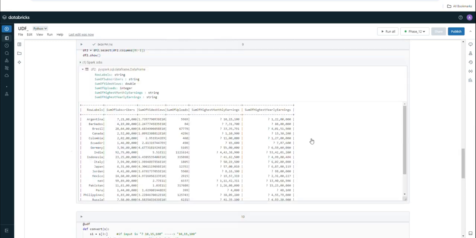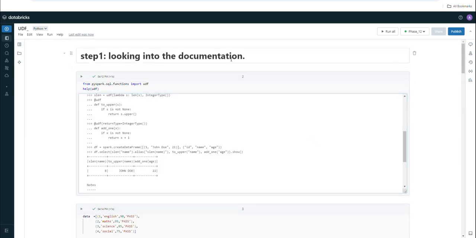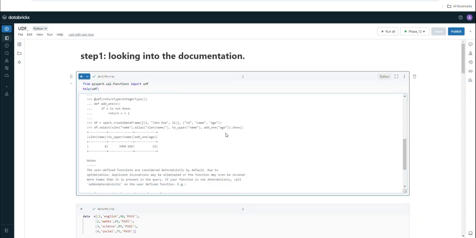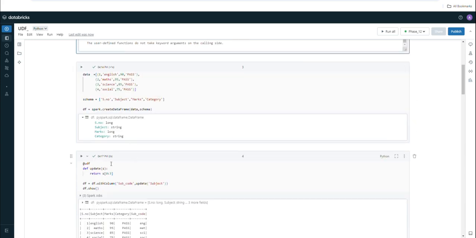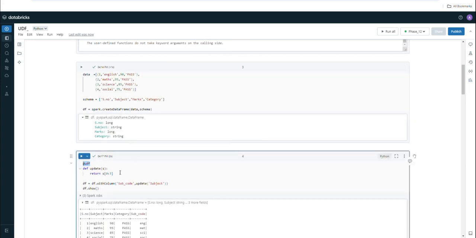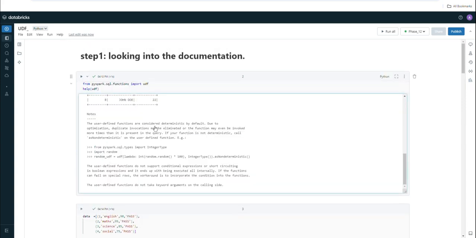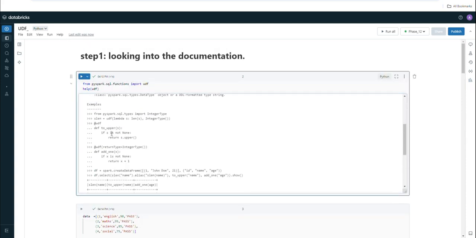So let's rewind the whole thing, which is step 1, looking at the documentation. The major takeaways from the documentation are these. If you are specifying a user defined function, then you need to specify this syntax, which is UDF. And again, I think we can even specify the return type, I mean UDF of return type. You can even define the return type, whether integer type or string type.